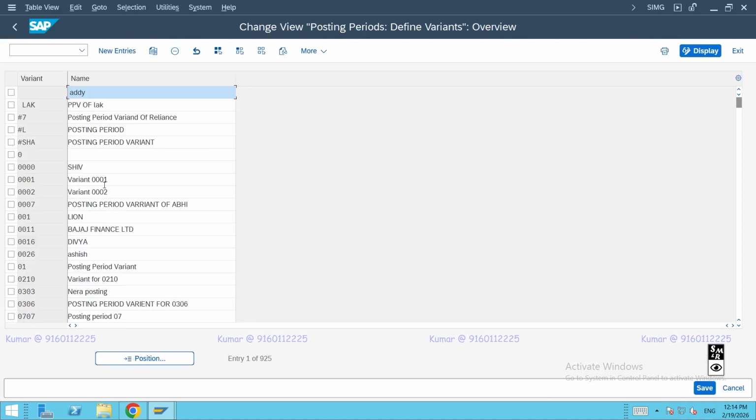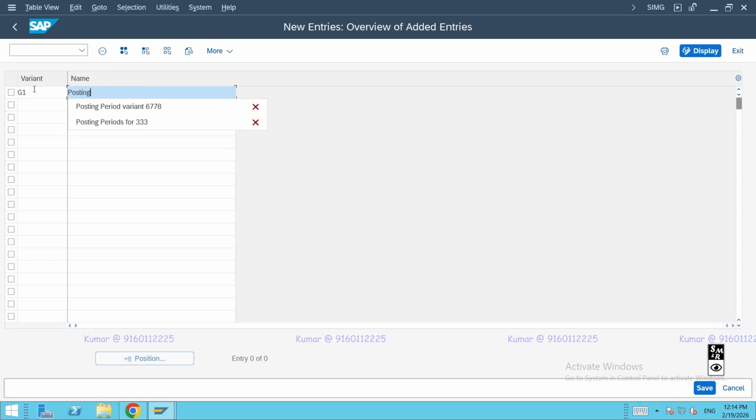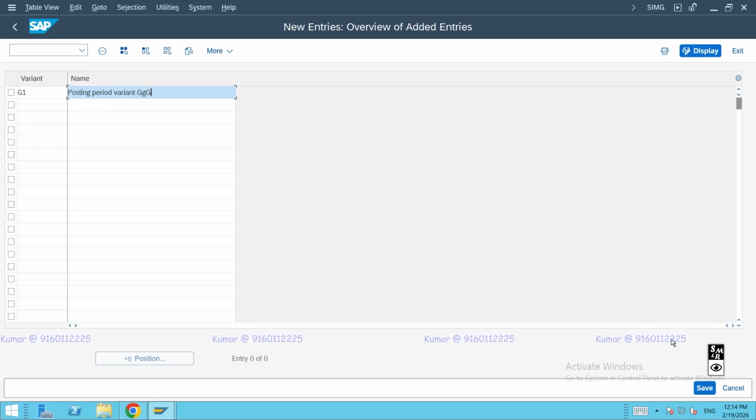What is the T code for creation of a posting period variant? OBBO. Okay. Here click on new entries and give one variant. I'll give one variant like G1. Name I'll give posting period variant for triple G. And then save it.